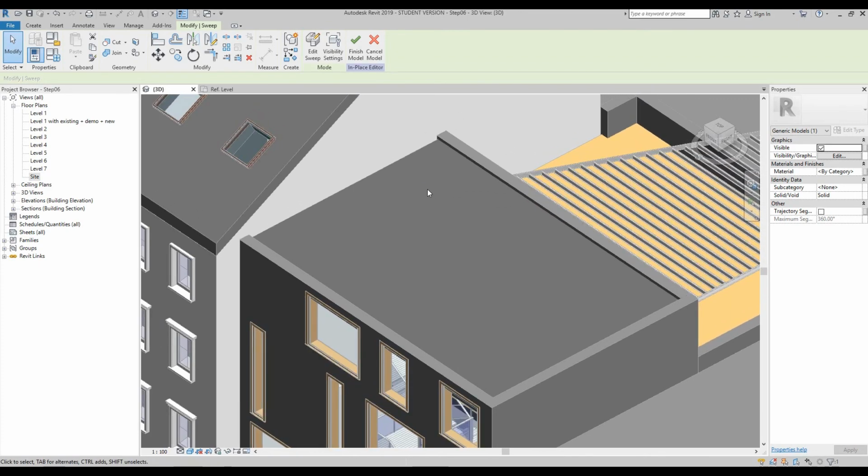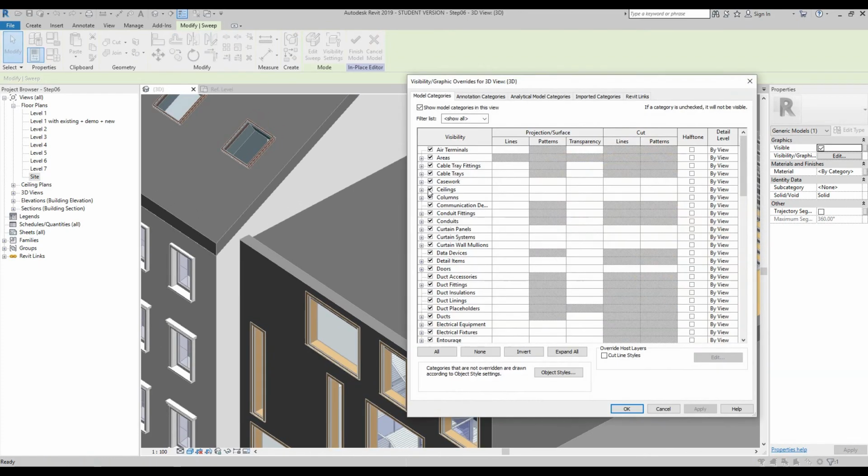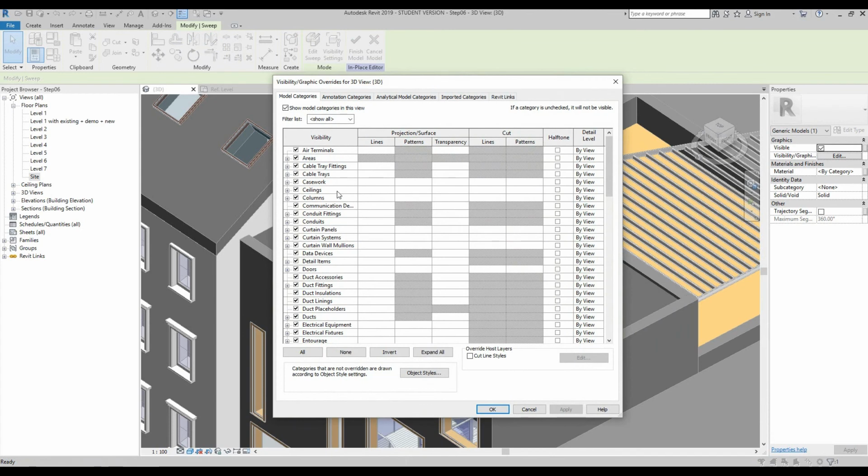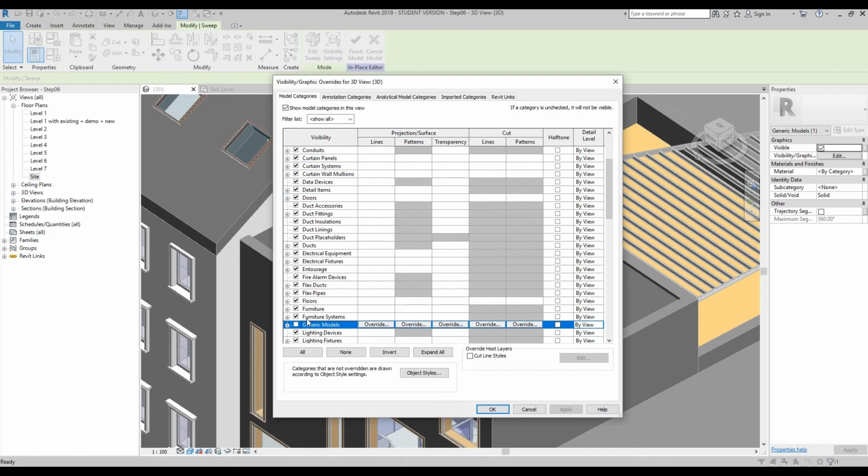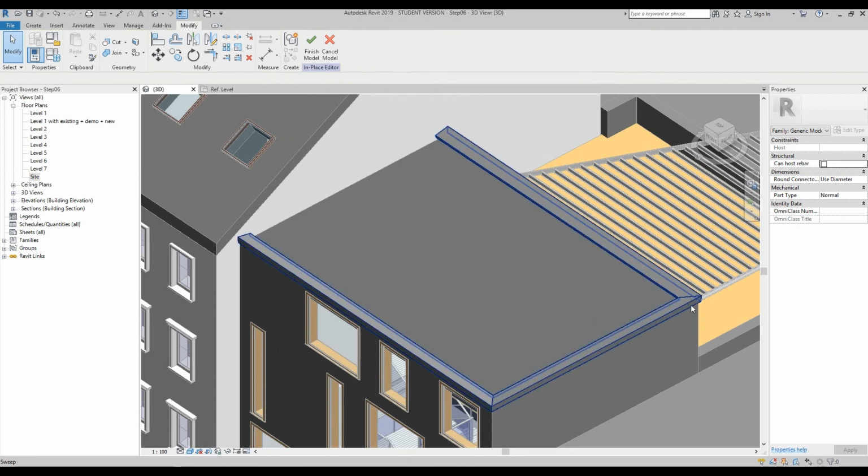So to turn them on, on your keyboard, press VG, a new window will open, select 1 and then press G, and it will jump down to generic models and you will notice it's off. So once we turn it on and then press OK, our new parapet has been added to our 3D model.